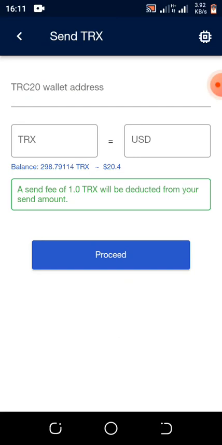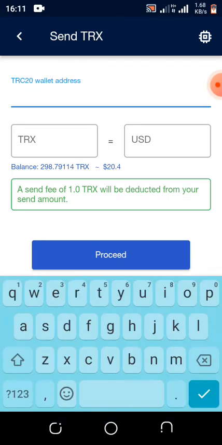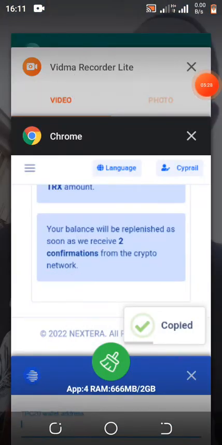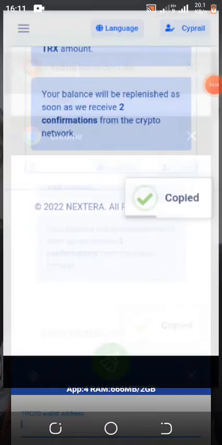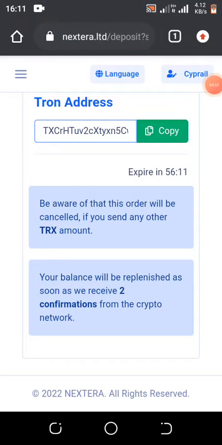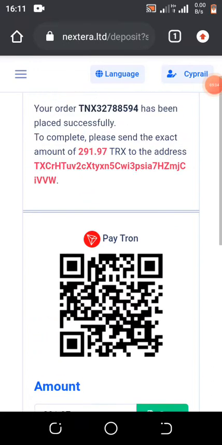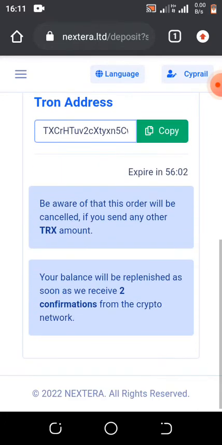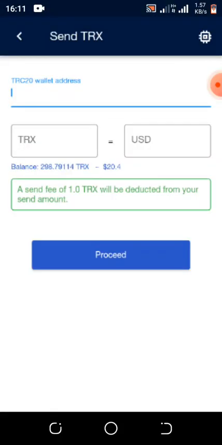Here, I'm going to paste the wallet address that I want to deposit the money in. And let's confirm something, because we need to confirm. Let's see if the Tron is of TRC20. Okay, the Tron is of TRC20, so we don't need to bother ourselves. It is not of ERC.